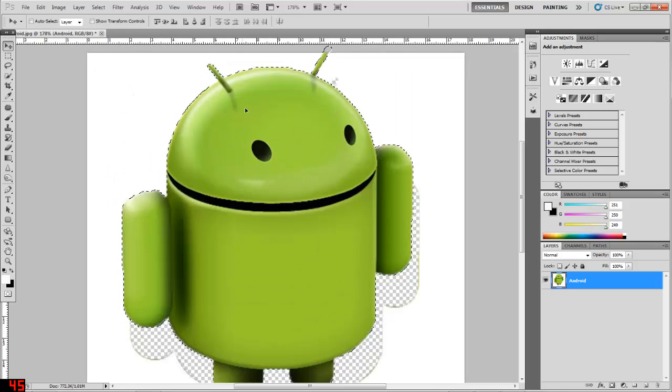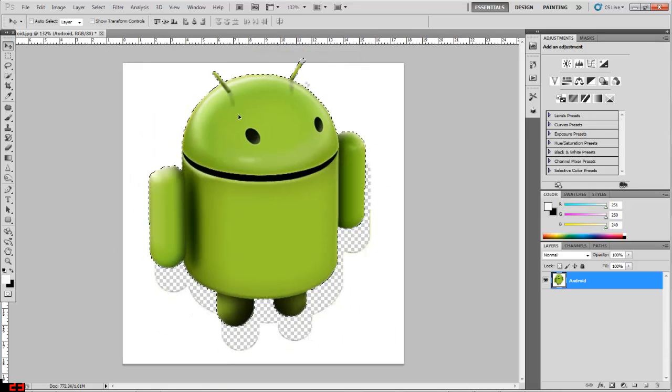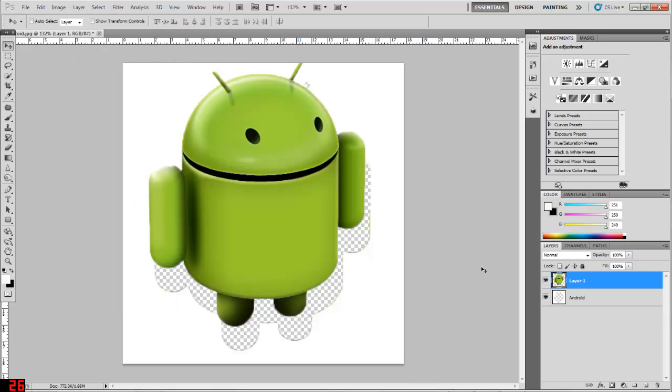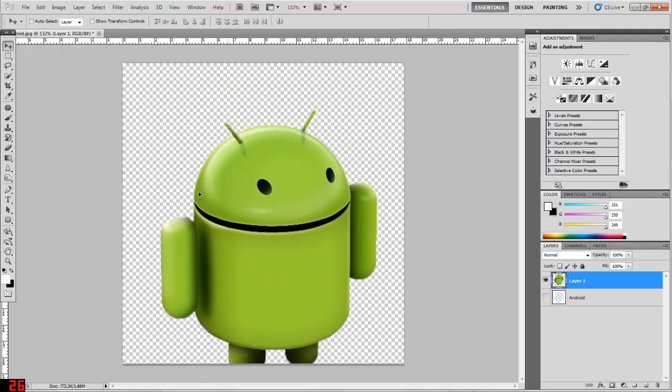How to make it a new layer? You just need to select layer, then new, and then layer via cut. Okay, so as you can see, we made a new layer from the Android layer. When you deselect the Android layer, you'll only have your Android figure left completely cut out.